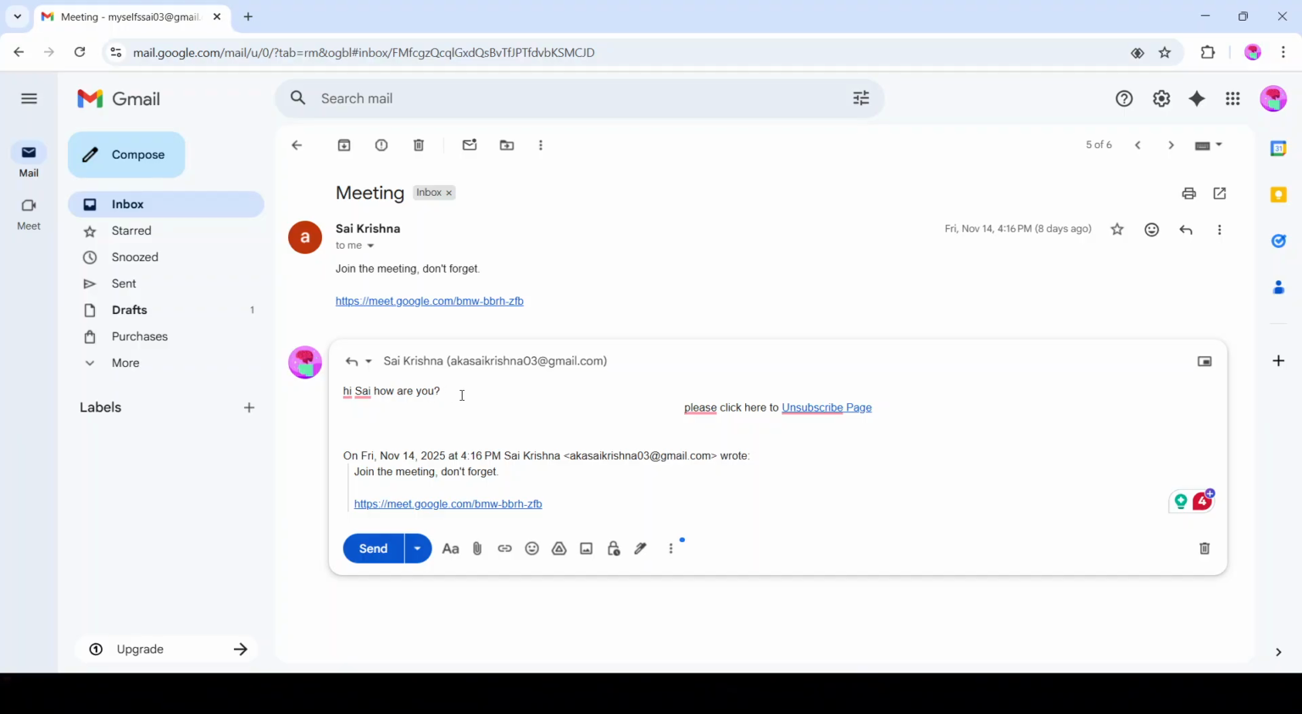Now, you might find that none of the suggestions are exactly what you're looking for. In that case, you still have the conventional reply option. Simply scroll down to the bottom of the email and click Reply to type your own unique message.